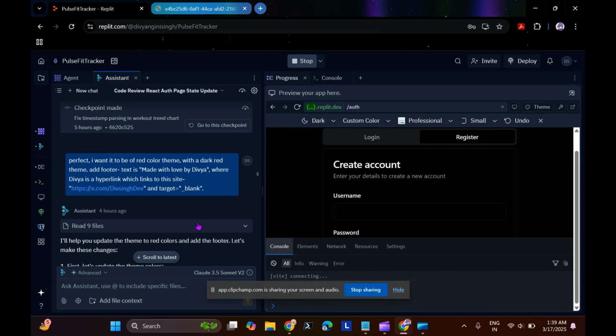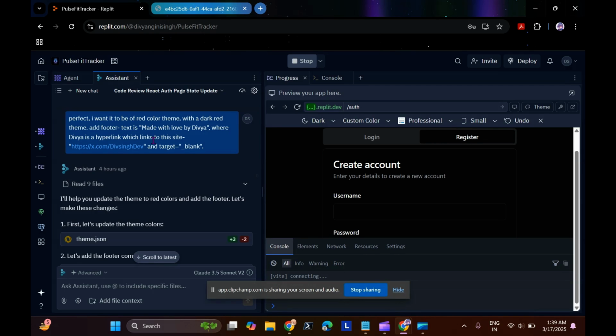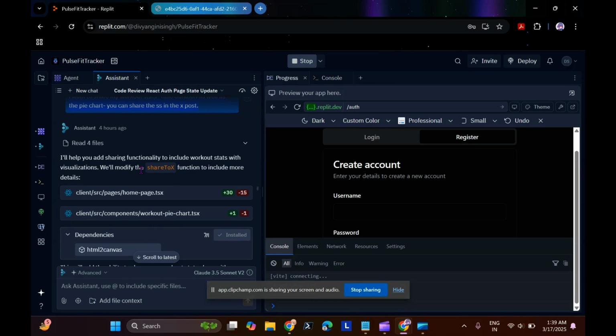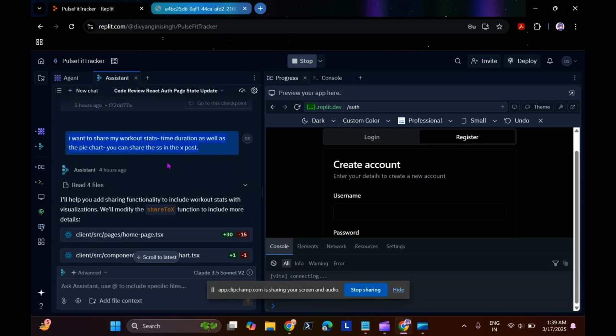I asked it to create a footer section, and I asked it about the color theme. And then I wanted this feature as well, like workout stats, time duration, and a pie chart in the screenshot. Previously only the link of the Replit agent website was exposed and not the achievement itself, and we all know that it doesn't work unless it's deployed. And I'm on a free tier, so it wouldn't have worked for me.